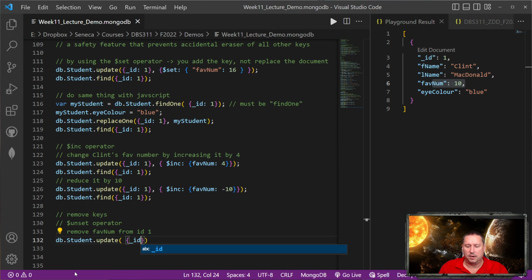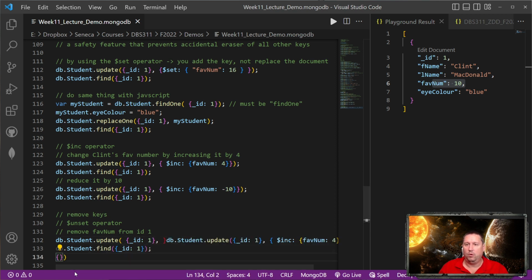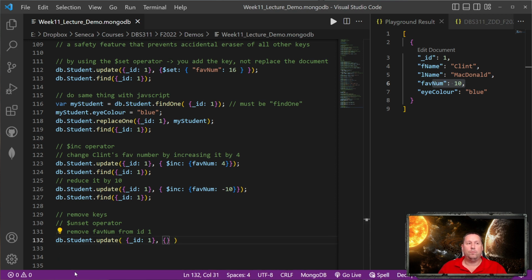Again, our where criteria. In our criteria we're going to say unset colon, and then we're going to put a new one here. You can put multiple ones if you want.